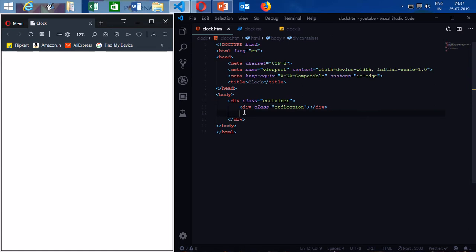Let's move on. The next thing that I'm going to do is write all the divisions for all the different kinds of time hands, like the hour hand and the minute hand. I'm going to name them hours, then minutes, and then seconds. So these are going to be my hour hand, minute hand, and second hand. After this there would be another one that would be the cover of all this. I'm going to show it to you later.